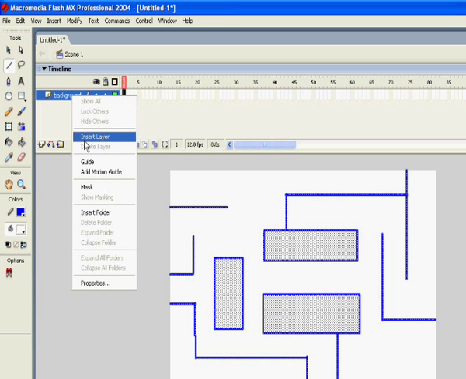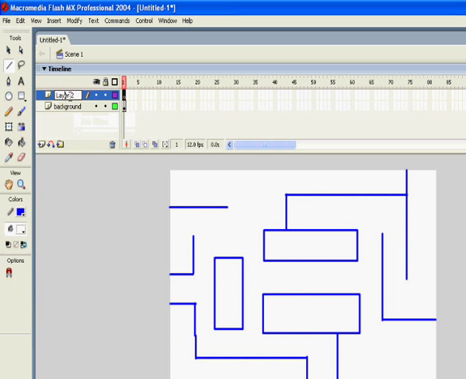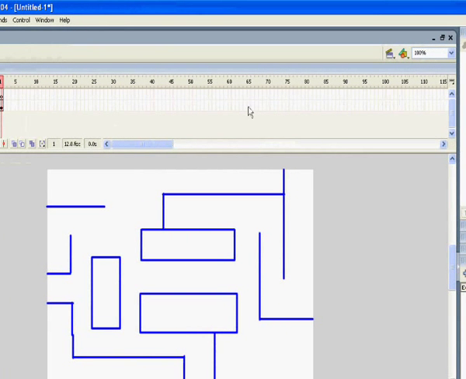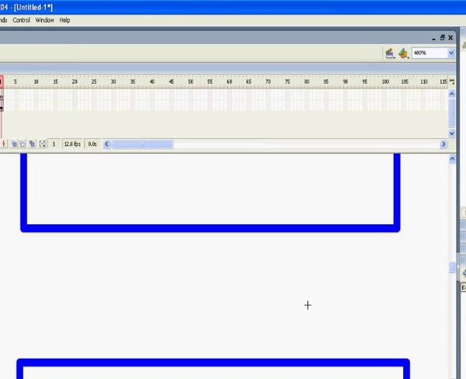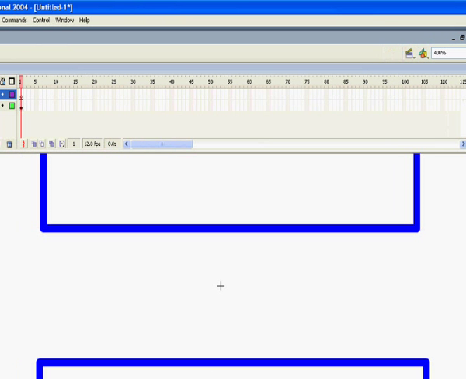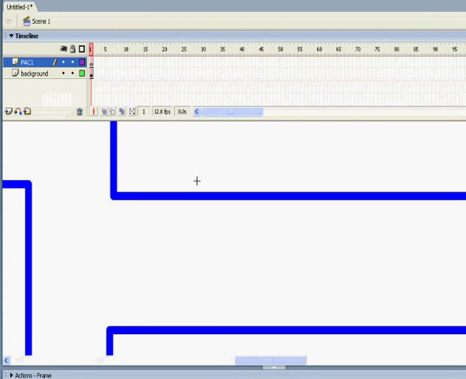Now I'm going to right click and insert layer, and this is going to be my first Pac-Man, so I'm going to call it Pac 1. If you look across to here, you can zoom in quite a lot. And it doesn't matter really where you do this Pac-Man, as long as it's on the right layer.